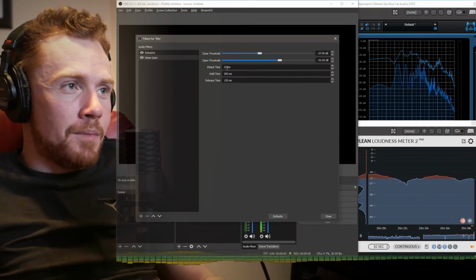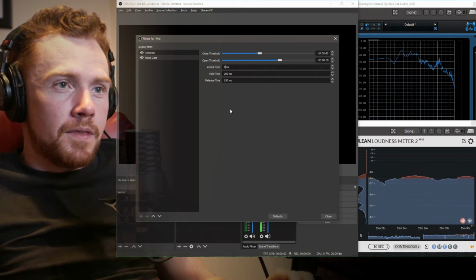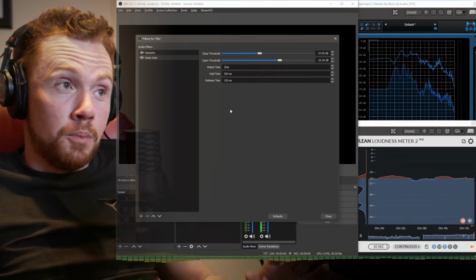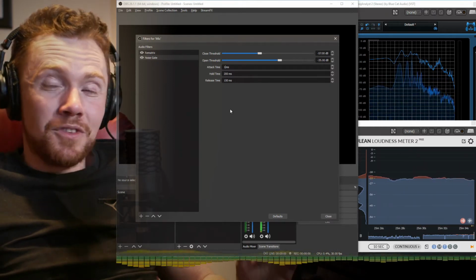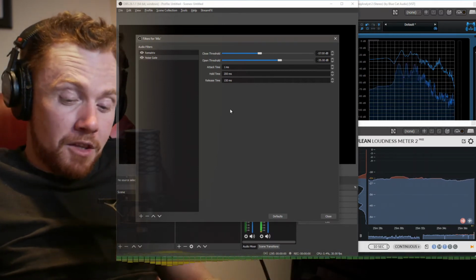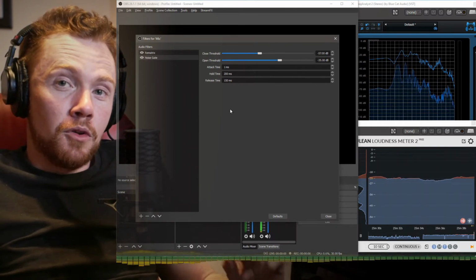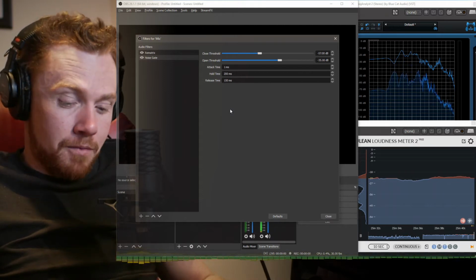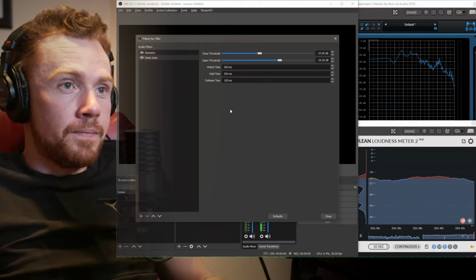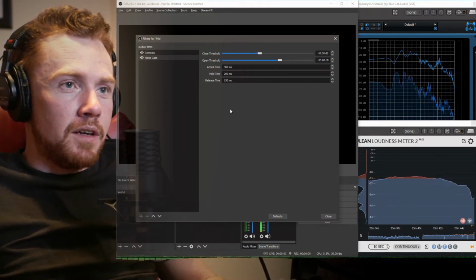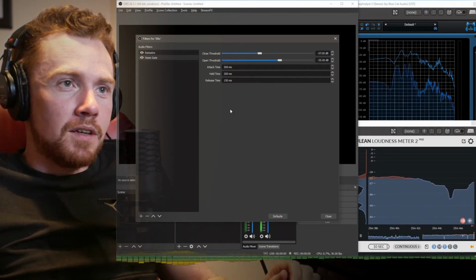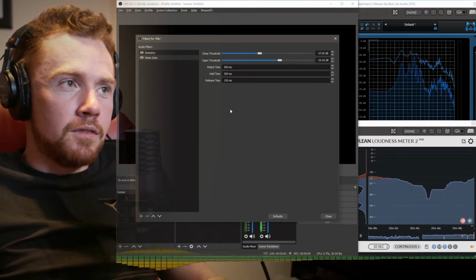Now, these times, the attack time is how quickly it's going to go from closed to open. So if I set the attack time really short, then as soon as I make any noise at all, it's going to be open. And that includes kind of any background noises at all. If I make this really long, then when I go from closed to open, it's going to fade me in over time. So if I do that, then you'll hear every time I start speaking, it fades in really slow.